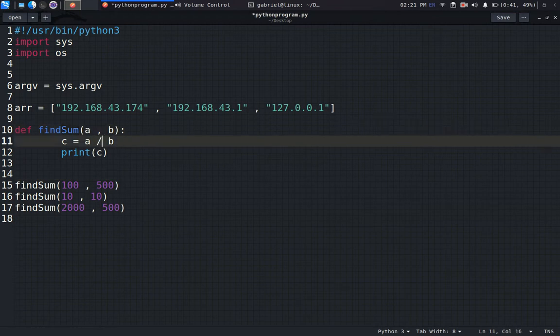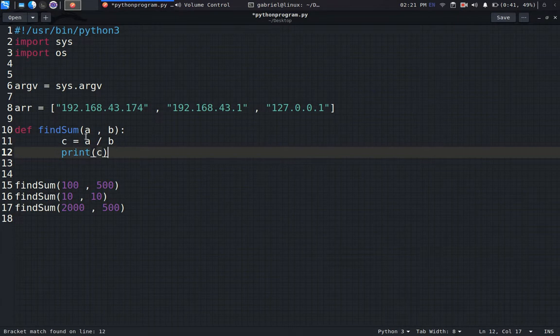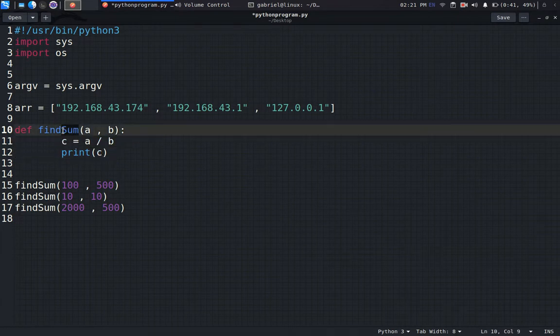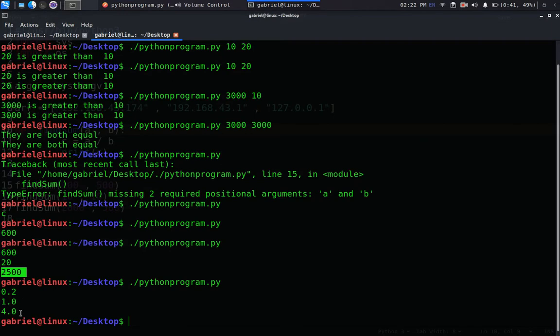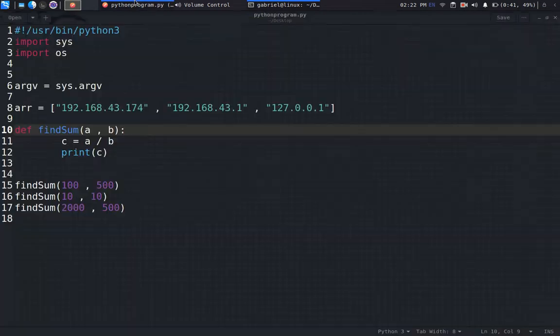So we have this, which is divide. If you want to divide, knowing that the action performed by the function has changed, we need to change the name of the function too. Just to save time, I'm not going to change it. If you run this, you can see we get the division of it: 0.2, 1.0, and 4.0. Yeah, that is actually how it's going to work.